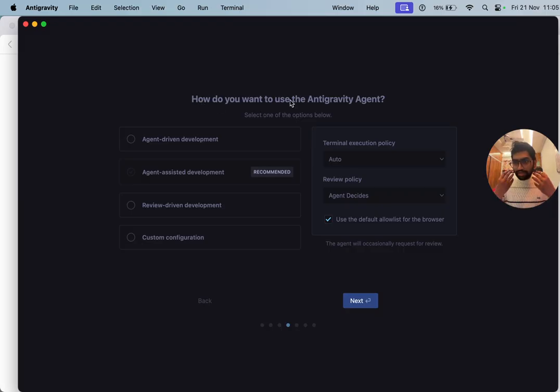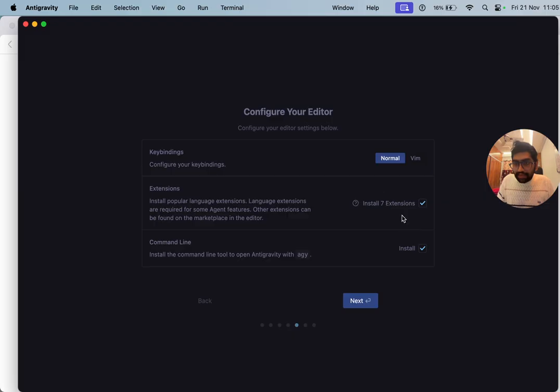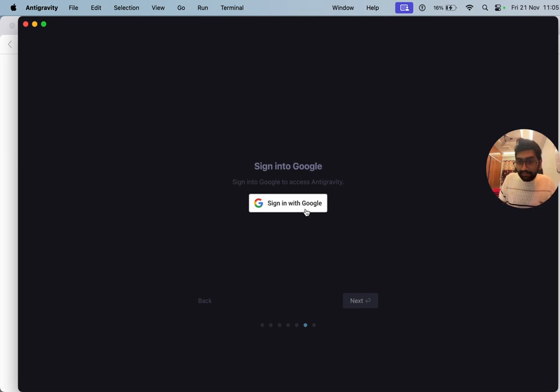So it will ask you the purpose of using this. Here we'll just choose what it is saying and click on the next option. Then it will ask you to configure the editor, what the key bindings are, either normal or Vim. For now we'll keep it normal, and it will also add the terminal along with this. So click on next. Then it will ask you to sign in.